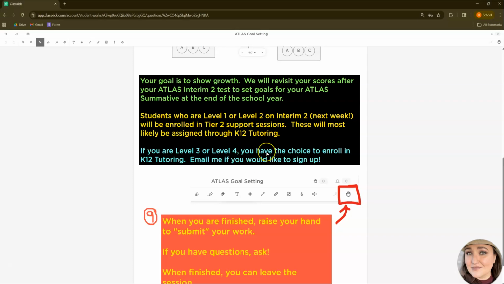If you're level 3 or 4 though, and you're like, hey, I know I am struggling in something and I'd like that extra support, or I know that this is where I'm at, but I want to push myself, let me know. If you're a level 3 or a level 4 and you want to be in K-12 tutoring for a subject because you feel like you need that help, let me know. We'll get you in a group. But be aware that if you do optionally sign up for it, it's still going to become required. So just be aware of that.